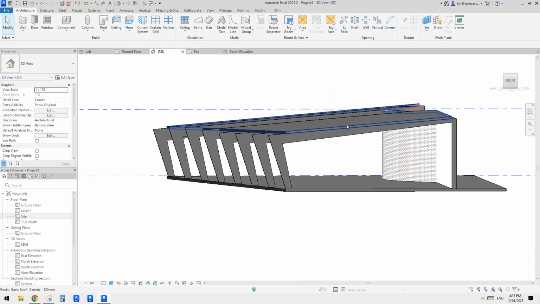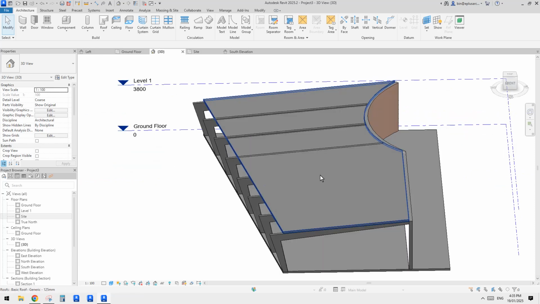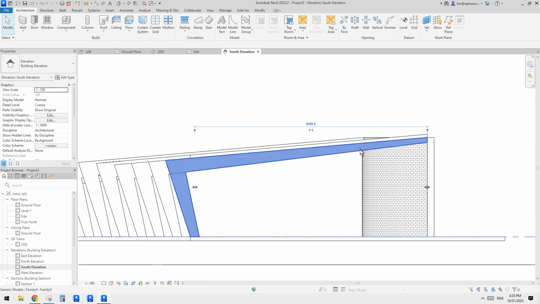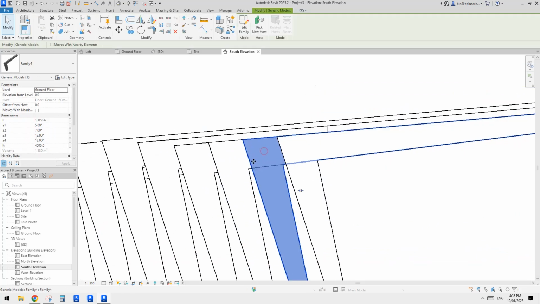So what's the best way to do it? Okay, so let's have a look. If we go to south elevation, this one looks fine. This one looks fine.